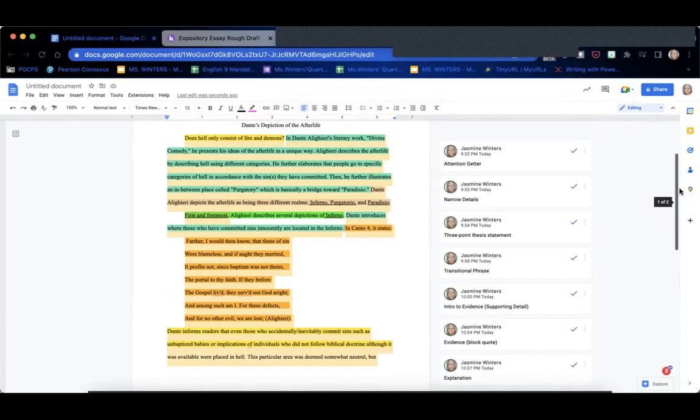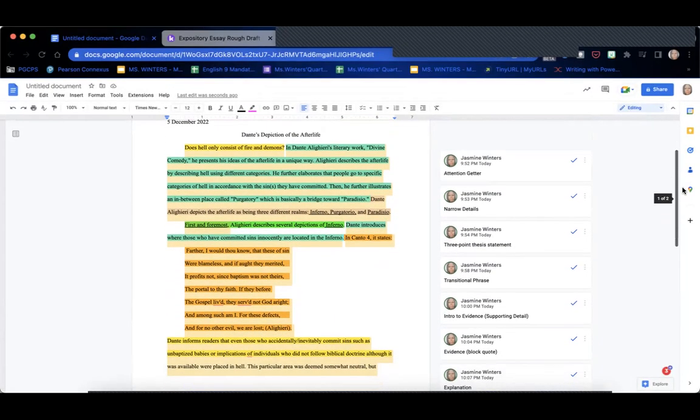So then you would end up repeating the process, making sure that you indent the next paragraph and add a transitional word or phrase such as additionally or secondly. And then you would describe your second point. For me, it would be Purgatorio. Then once I finished that body paragraph, I would move forward to the last one, body paragraph 3, and discuss Paradiso, how Dante depicts it.